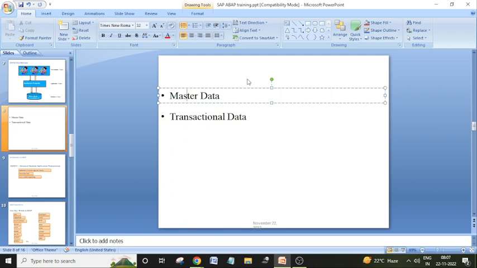Without a bank account number, if you go to the bank and ask for a deposit, can they do it? No, without knowing the bank account number, they can't do it, because every transaction should map to a master data, right? Without master data, we cannot create any transactions. First, we need to maintain master data, and by referring to that master data, we can create the transactional data.